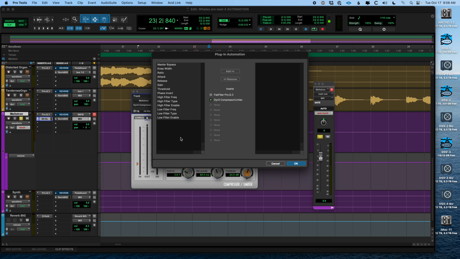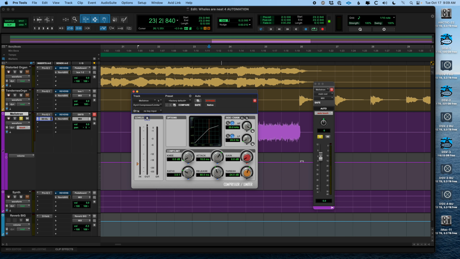So in this case, just to make it very obvious, I'm going to automate the bypass. And let's add the gain too. Oh, we can, okay. You can command click to select two. You can shift click to select a bunch. Click add, click OK. And now, when we come over to our left side here, you can see there's the compressor, and we have options for the bypass and the gain.